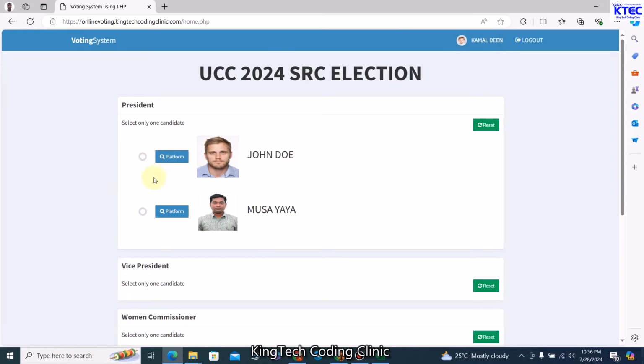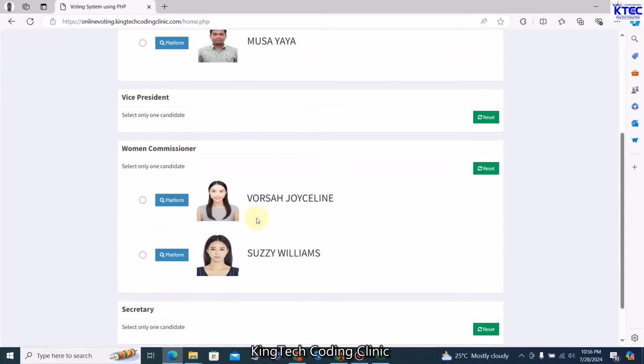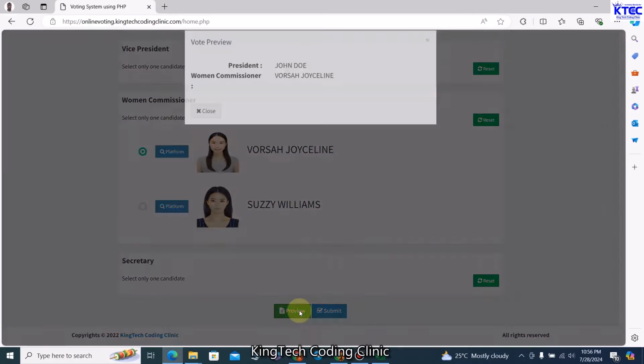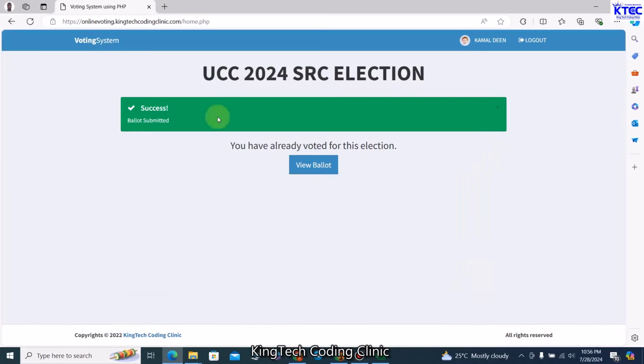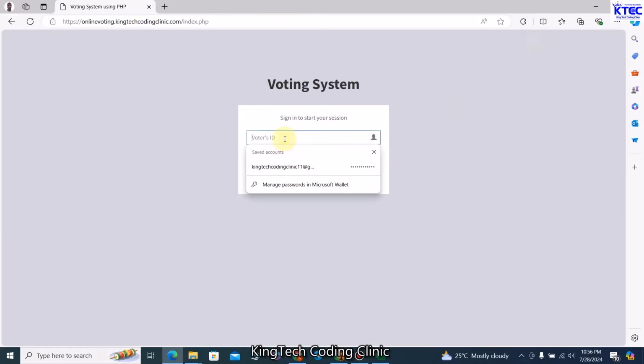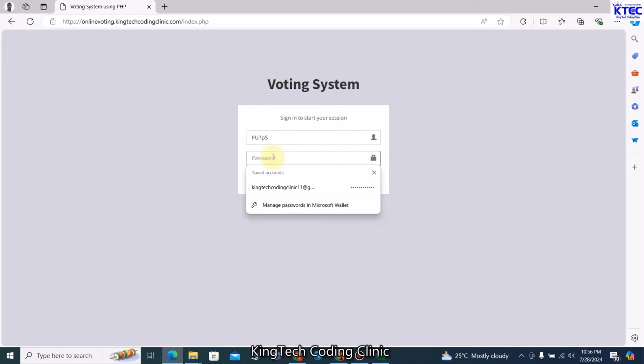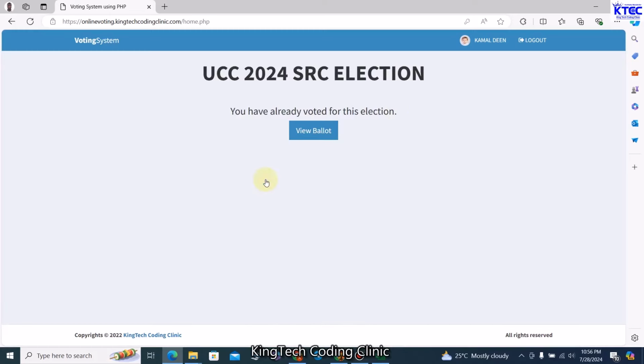Perfect. So now let's say I want to go for John Doe, and for the Women Commissioner, let me go for Joyce Lane. I can preview my vote and see everything. Once I'm okay, I'll come and just submit. After submission, I can only view my ballot, but I can't vote again. So let's log out and try logging in again. So this is 1, 2, 3, then log in. You can only view your ballot, you can't vote again. So that is that.